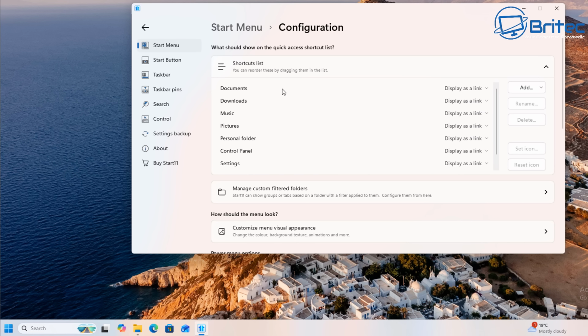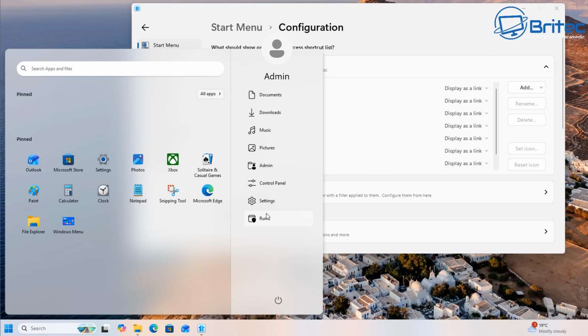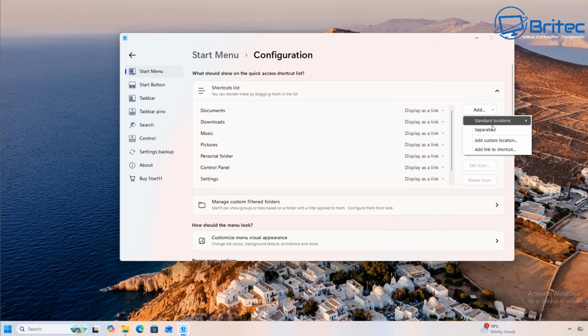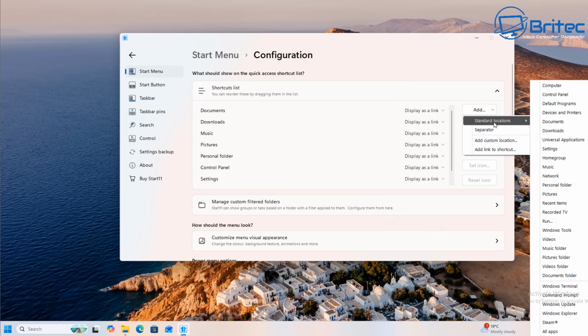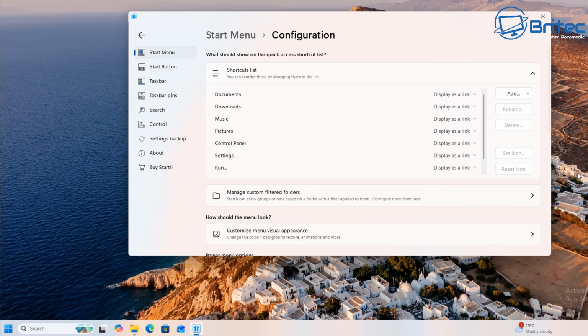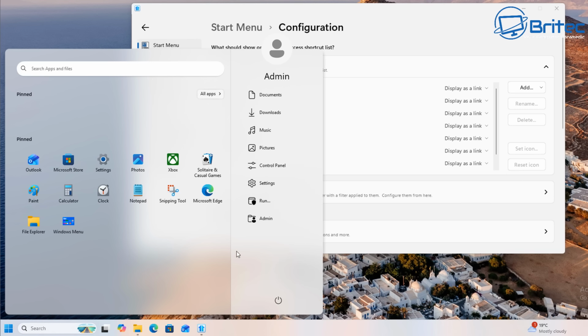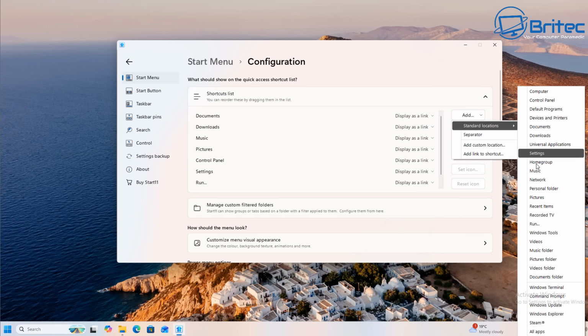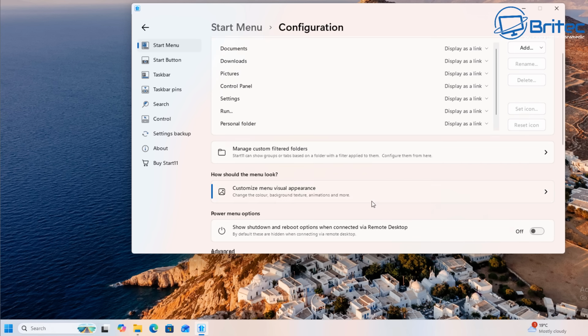This is going to allow you to configure your menu the way you like. For instance, you can add some more options down on this little right-hand panel right here. All you need to do is click Add, and you've also got some options here. You've got separators, and you've also got add link shortcuts, but you've got standard locations here. So if you wanted to add, say, networking or video folders or picture folders or anything like that, Windows Terminal, you can add all those in and they will be on the menu. I'm going to keep it as it is, but you can see right here, you can add them in quite easily by just clicking on them and it will add them in.